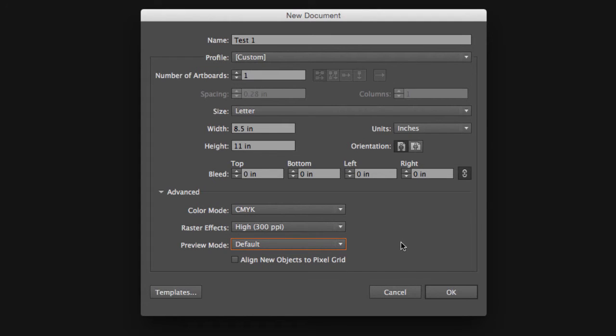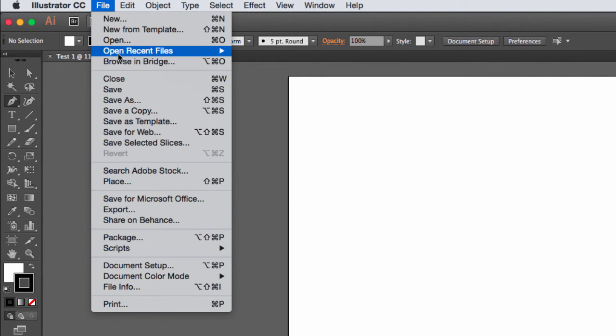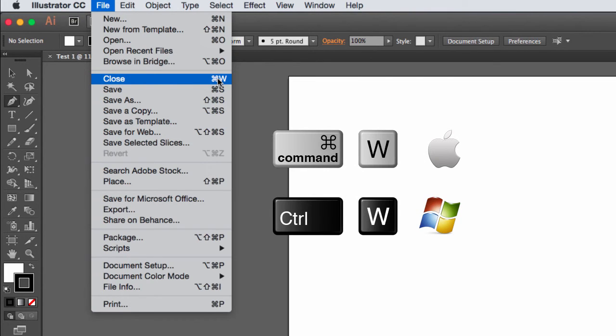All right, I'm going to hit OK so you can see what a single letter 8.5 by 11 looks like on a vertical format. I can also pick horizontal, and voila. Okay, so I'm going to close this. Shortcut for closing is Command W on a Mac and Control W on a PC.